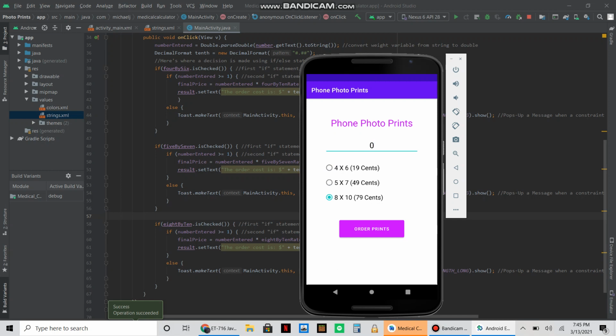Okay, let's pick an easy number like 10. For the 4x6, it's going to say the order cost is 1.90, 1.9. Then over here, for the 5x7, it's going to say the order cost is 4.9. And over here, for the 8x10, it's going to say the order cost is 7.9. As you can see, the program works.